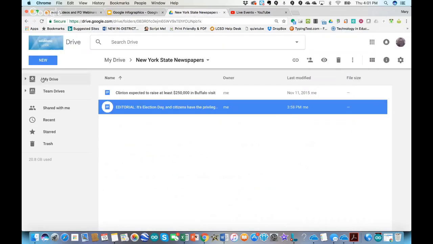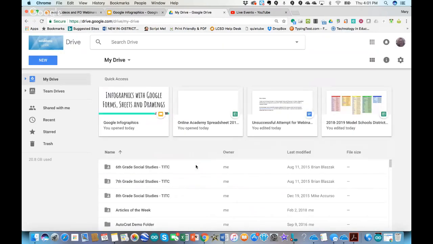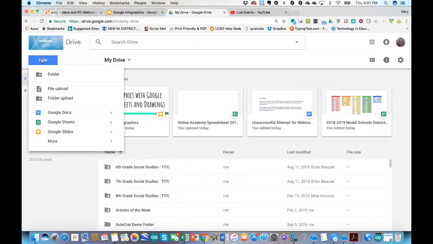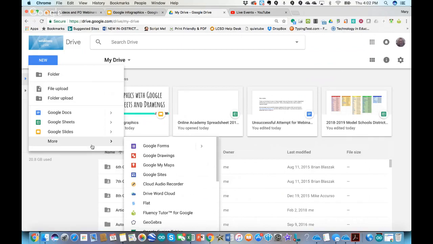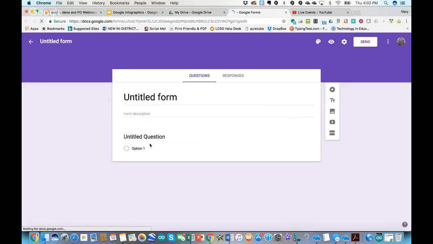Okay, so I'm going to go back to my Google Drive. I'm going to click New. And if I wanted to start a new form, what I would have to do is scroll down past Docs, Sheets, and Slides to where it says More. And then under here, I have my option for Google Forms. Okay, so I'll click here.